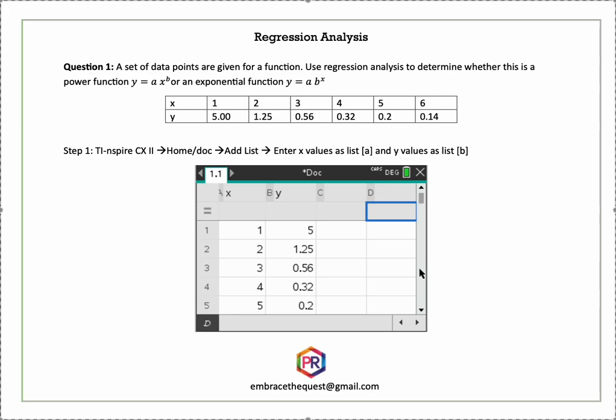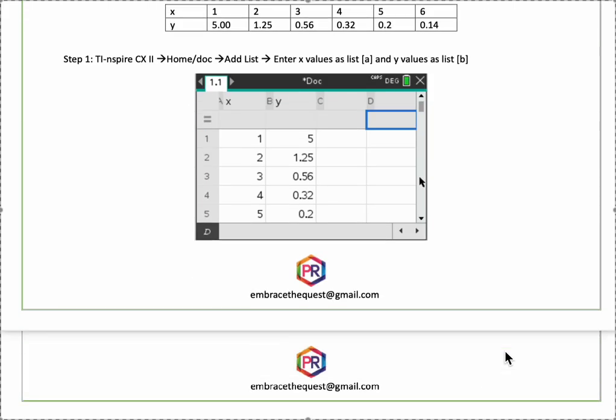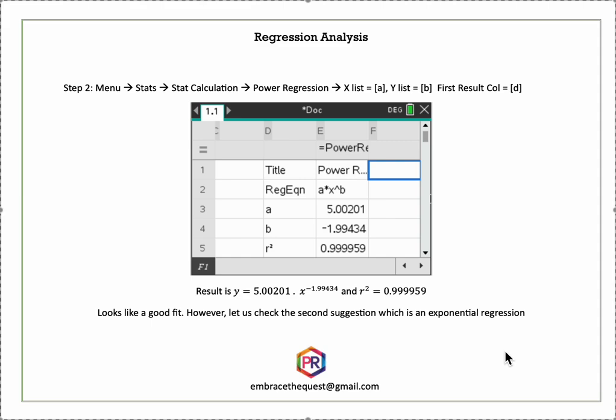I'm going to add the list, and I'm preparing the list in column A and column B. I am naming them as variable x and y. In the next step, I'm going to the menu Stats, Stat Calculations. I'm choosing Power Regression. Either I can choose x as list A and y as list B, or variable x and variable y.